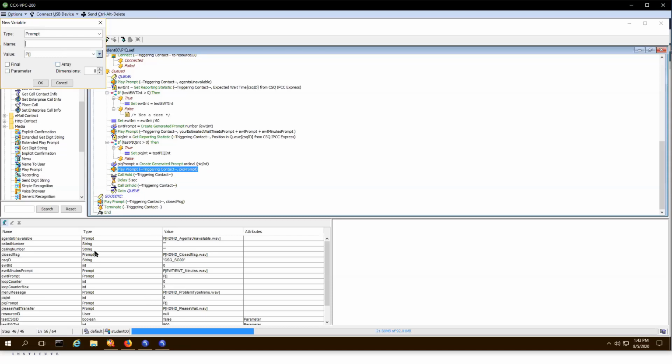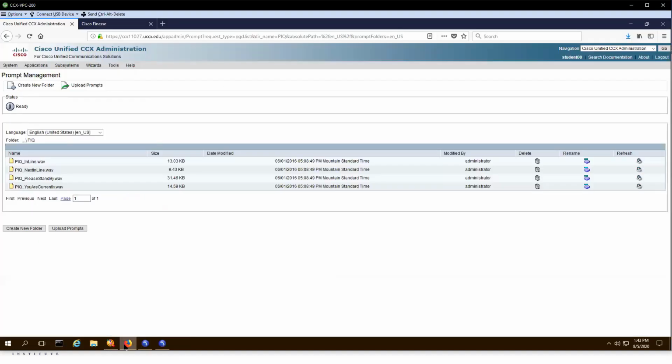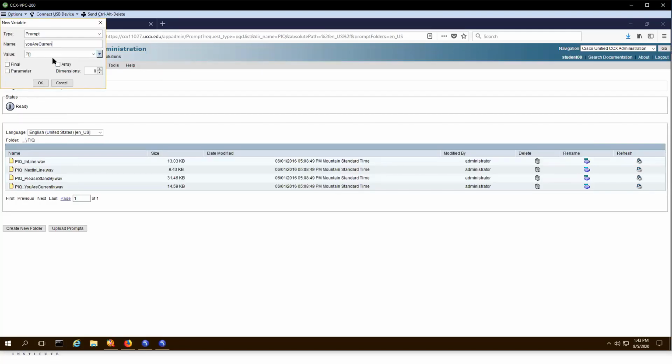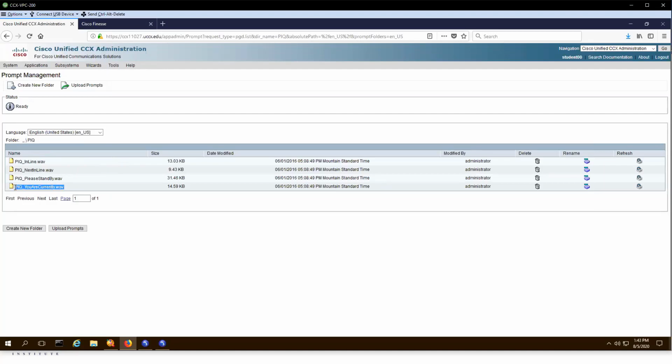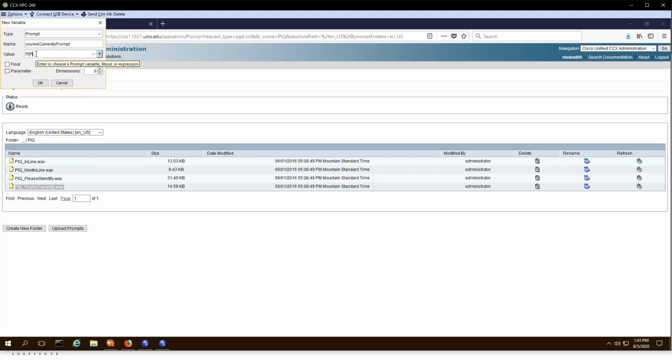So the name here is, let's just call this you are currently prompt. And I'm going to put this in the PIQ / and I believe this is in the you are currently WAV file. So PIQ / insert. And so now I have that you are currently whatever in my position in queue. So this is my first one, right?